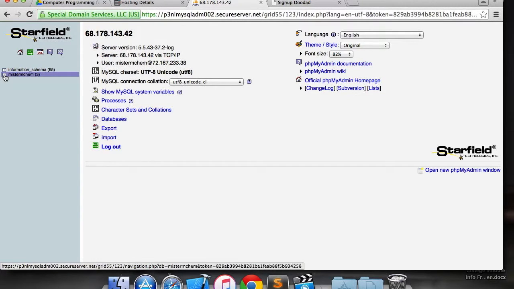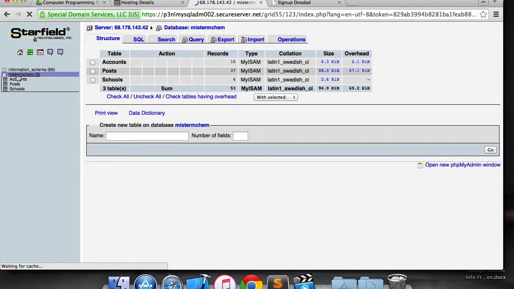Now before you actually put anything into your database, you have to set it up. So we're actually going to go ahead and do that. So here's my database that I have. And I'm going to create a new table for us to play with. To create a new table, you can go to where it says create new table on database Mr. MChem. And I'm going to call this, I don't know, we'll call this coding tests. Alright, so that's the name of the table.